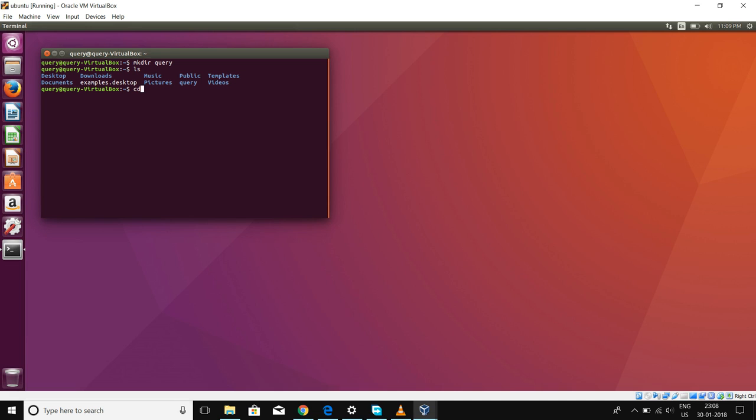Now I will jump into it. I will change my present directory to the directory I want to go in. If I give cd query, from the place where I was, I'm jumping into the folder, and I'm inside the folder called query right now. When I give ls, since the folder is empty, it does not display anything, guys.